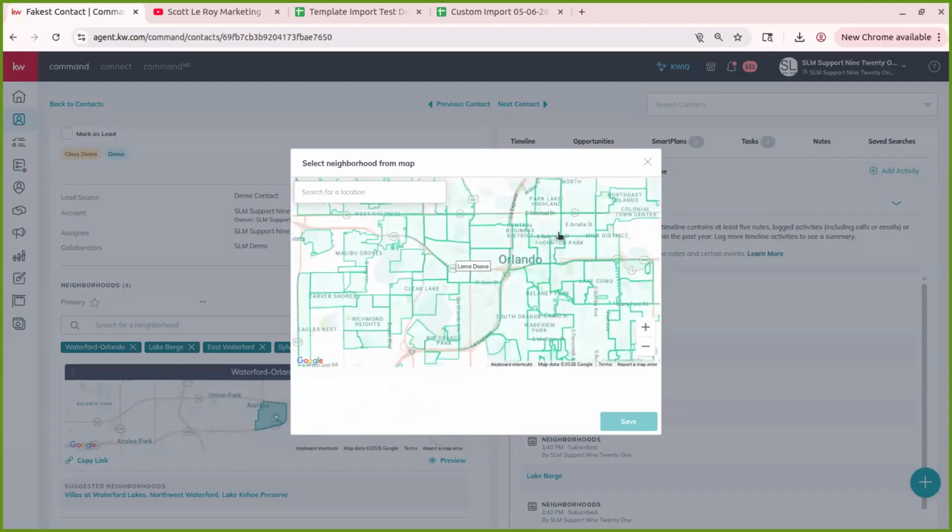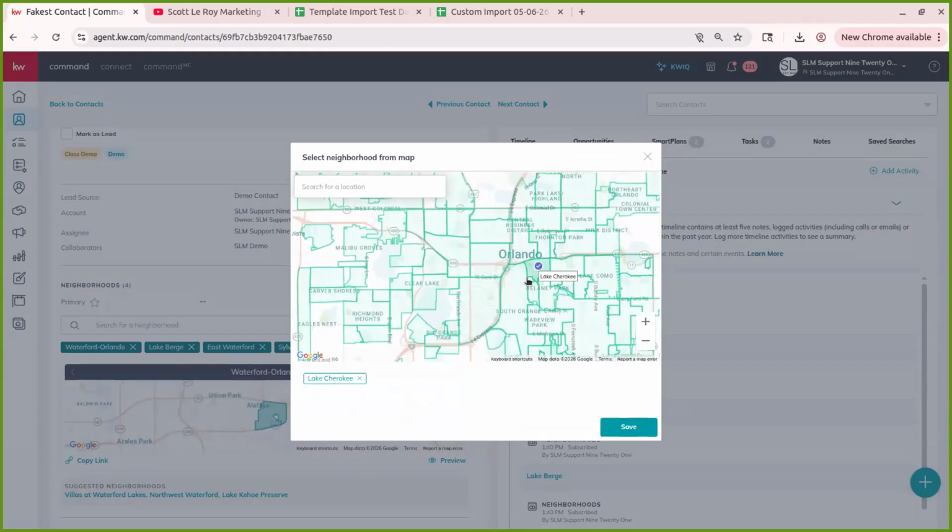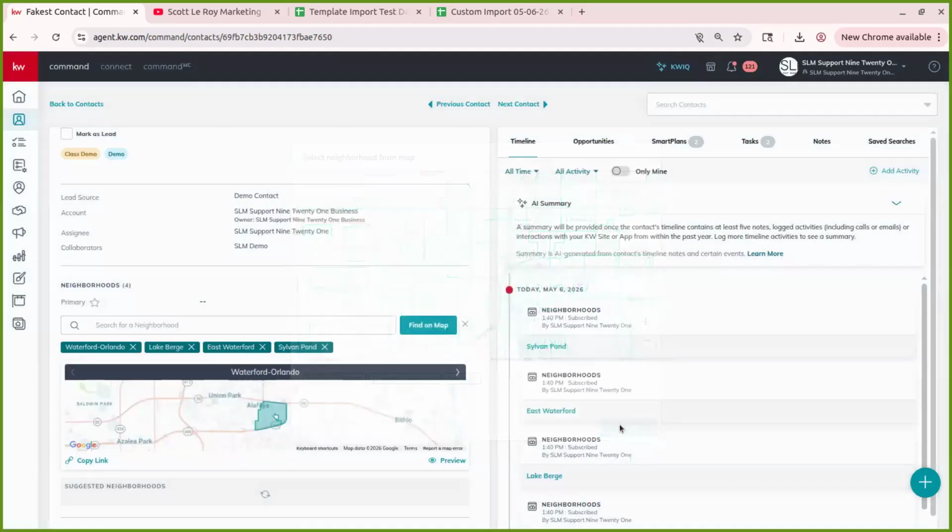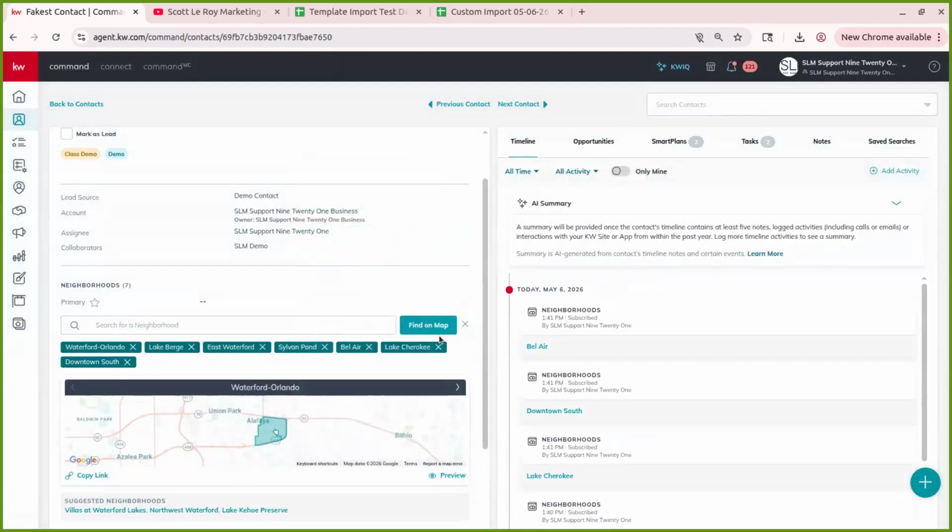And there we go. We'll see those neighborhoods start to populate. So then we can just start clicking on them, and it's going to assign those neighborhoods. So if you know, based off of the area, the neighborhoods you want to add, we'll go ahead and click save here. And we'll see we have all of these neighborhoods assigned here. Again, primary is only going to be assigned based off of the primary address you have for them. So once you have it, it will automatically assign a primary neighborhood here.